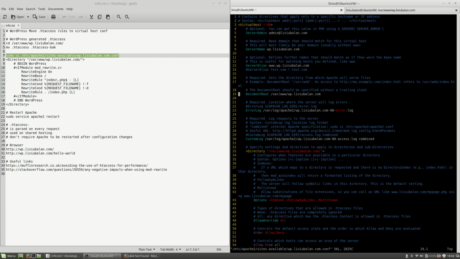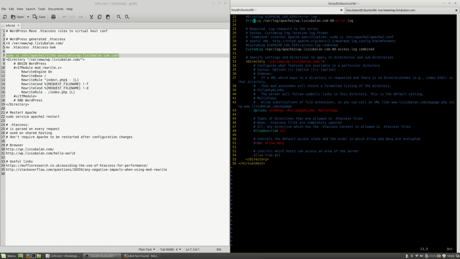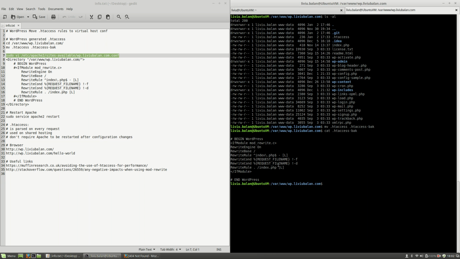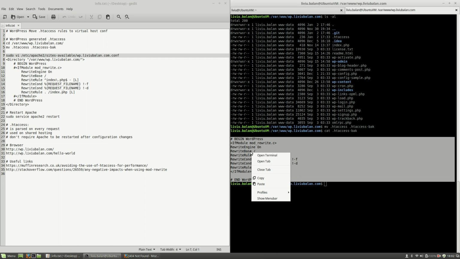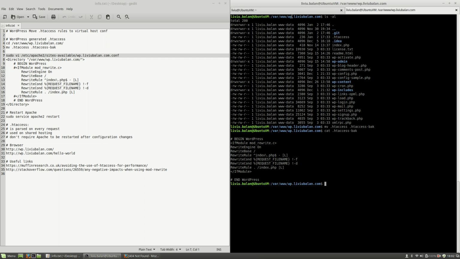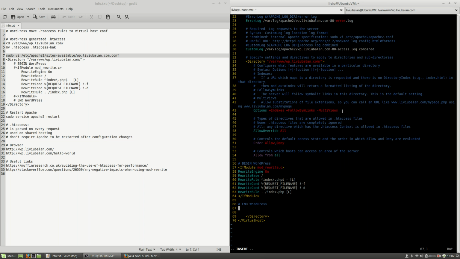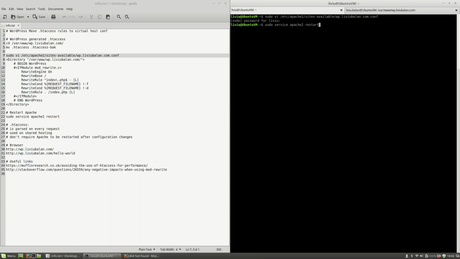and now I will go to the bottom of the config file, and here at the end of the Directory directive, I will copy and paste the content of the previously generated .htaccess file. Okay, all I have to do now is write and quit and restart the Apache web server.